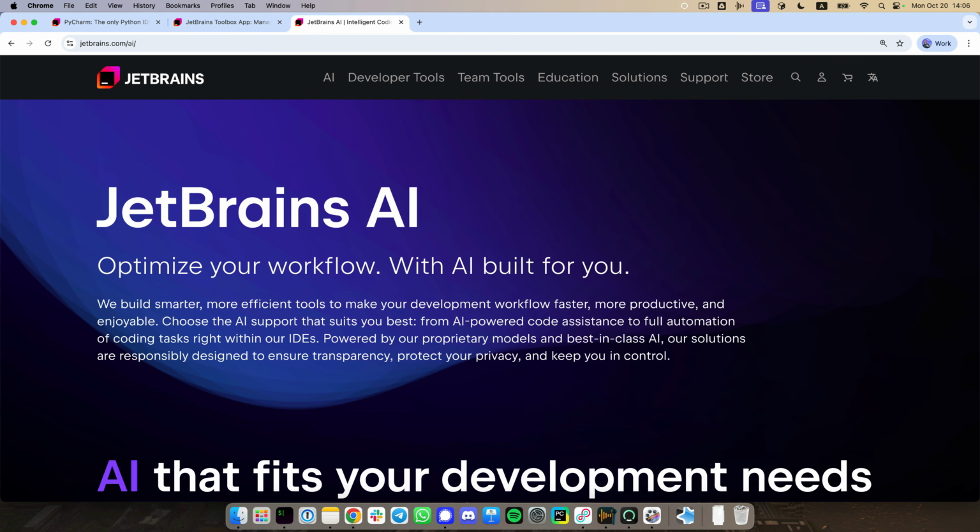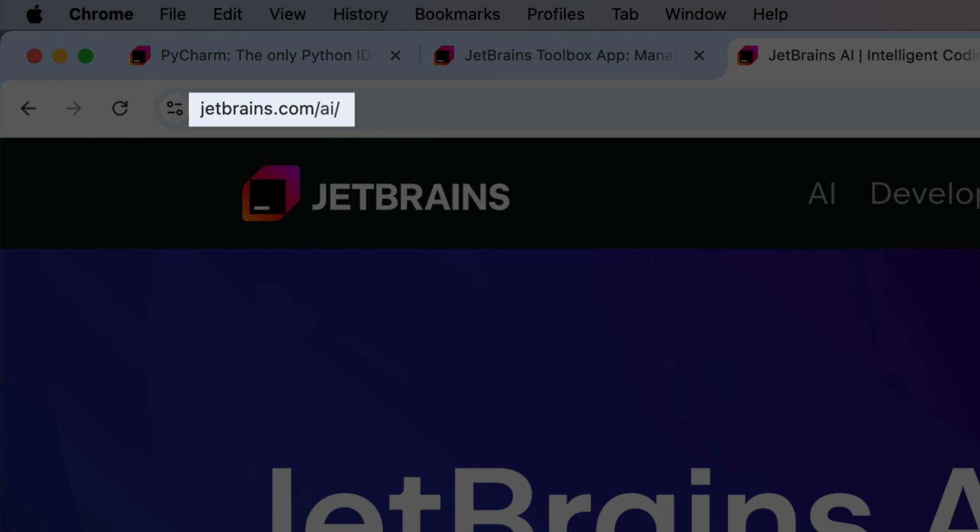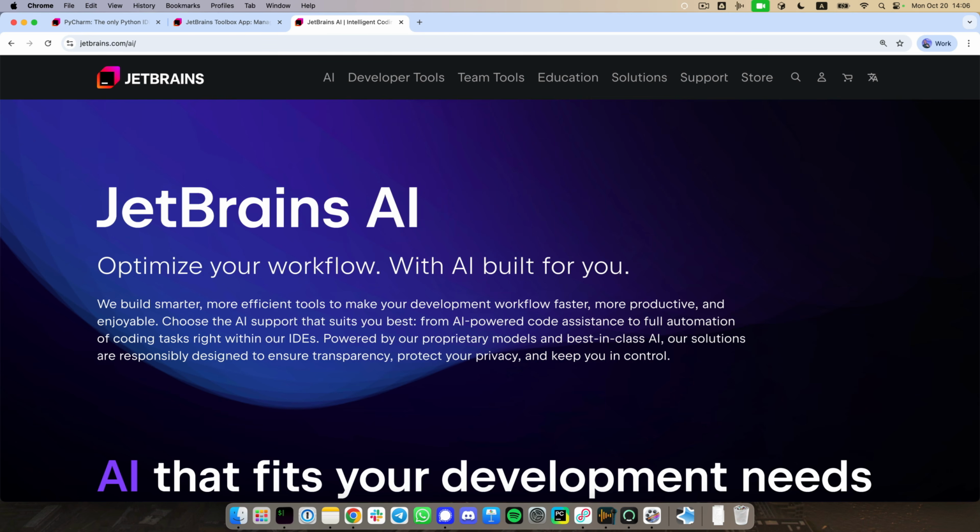So this is basically JetBrains' coding assistant, and it gives some very, very helpful features for building and testing agents. This is a separate subscription to PyCharm, but if you would like to also use this, go to jetbrains.com/AI and you can see the subscription plans there.